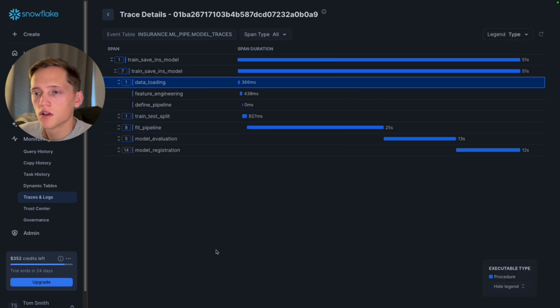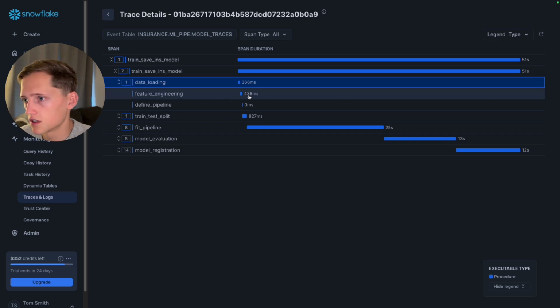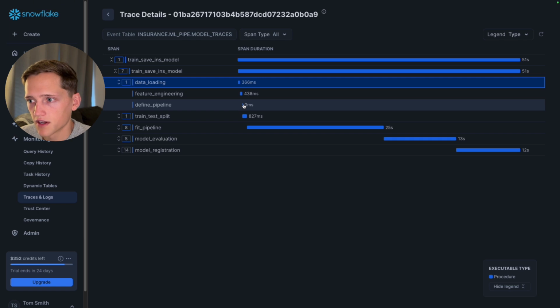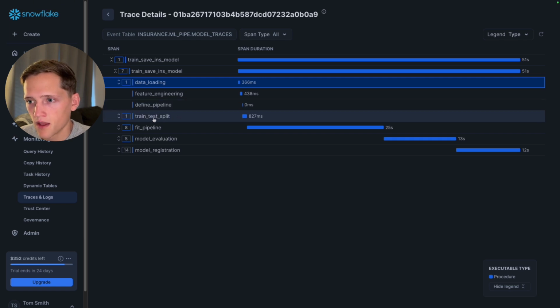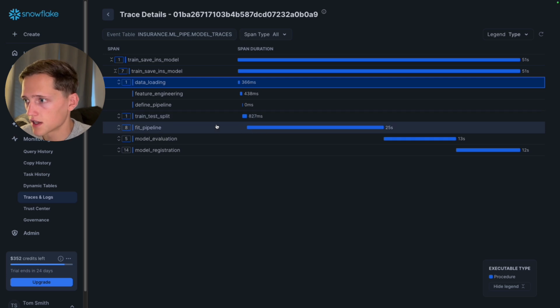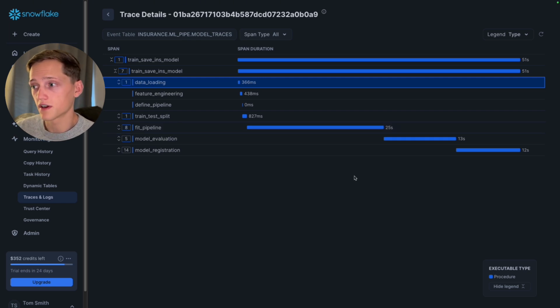Okay, so we can see that loading the data in from the training table took 366 milliseconds, feature engineering very little time, defining the pipeline 0 milliseconds. Splitting the data took 827 milliseconds, and then the actual fitting of the pipe, so that includes the data engineering steps and the cross validation, the grid search, only took 25 seconds to do a grid search on 9 hyperparameters. I think that's pretty quick.